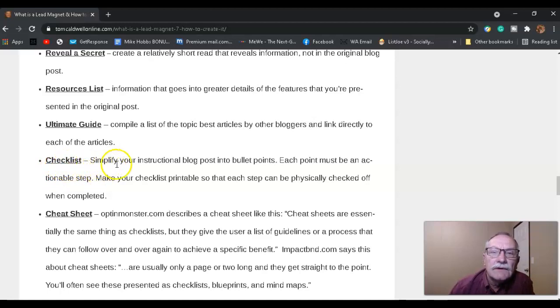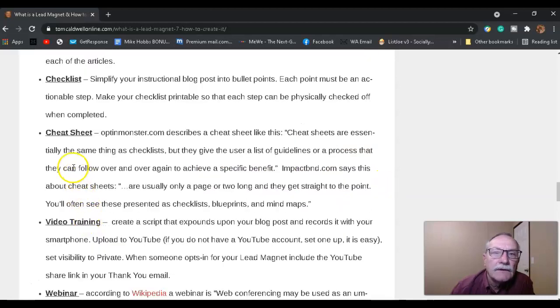Checklist. Simplify your instructional blog post into bullet points. Each point must be an actionable step. Make your checklist printable so that each step can be physically checked off when completed.